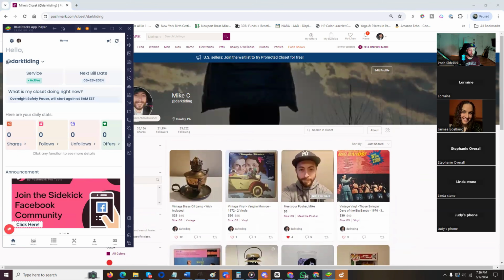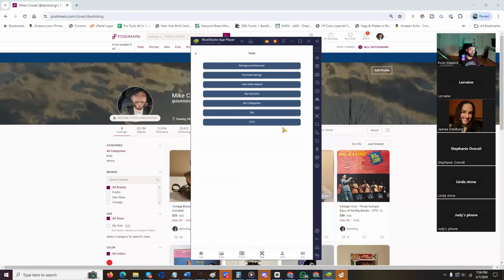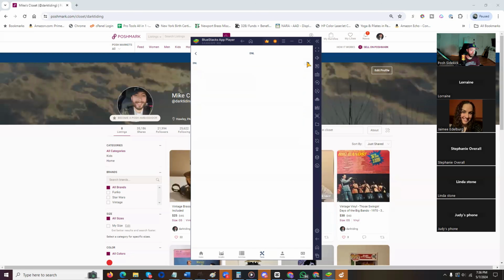And if you guys don't know how to set it up, I have Posh Sidekick right here. All you have to do is go to Tools on the bottom, press ENL, turn it on. Now you could do ENL for all of your items by turning that on. What it'll do is it'll open each item, it will edit them, and then update them. And it'll get pushed just like a shared listing.